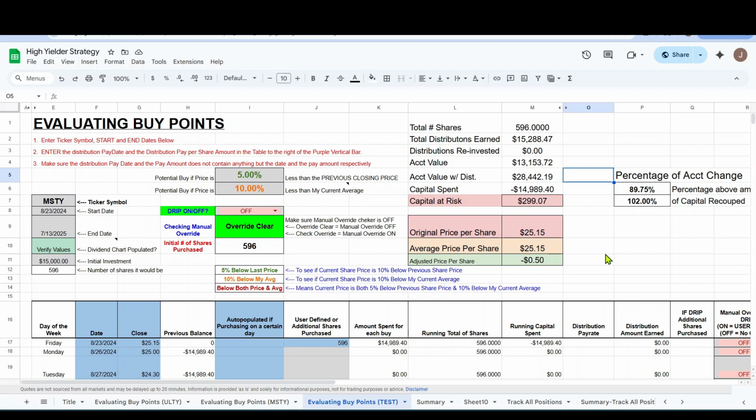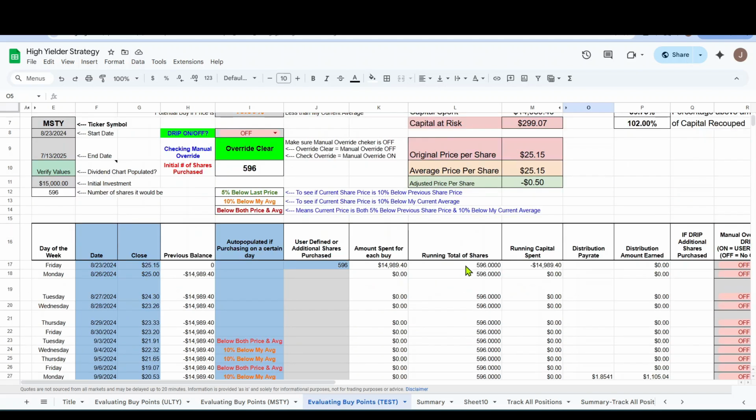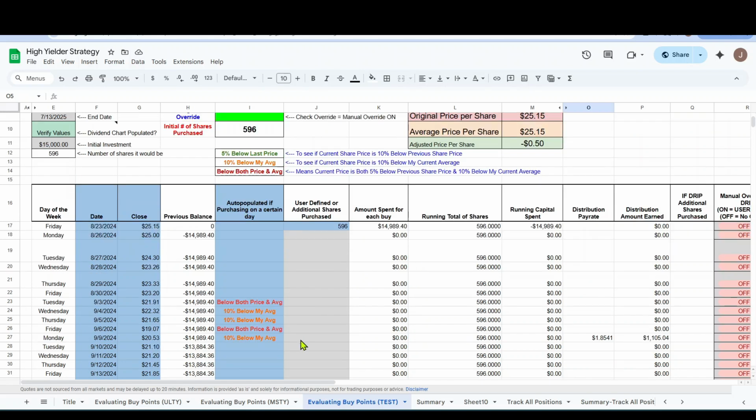Then the last thing I wanted to show is also wanted to offer up an opportunity where you can actually enter in those buys. In this case, it's below both my price and my average, right?